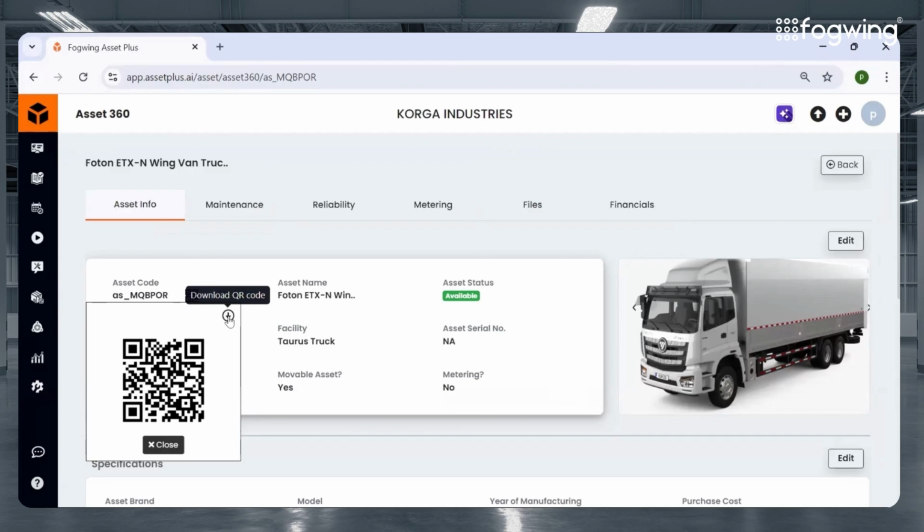Using this QR code, any of the machine operators or customers will be able to scan it by using their mobile camera, and they will go to a page where they'll be able to see all the information about the asset, such as the asset information, specification, maintenance history of that particular asset, and they can also create a maintenance request for that particular asset.